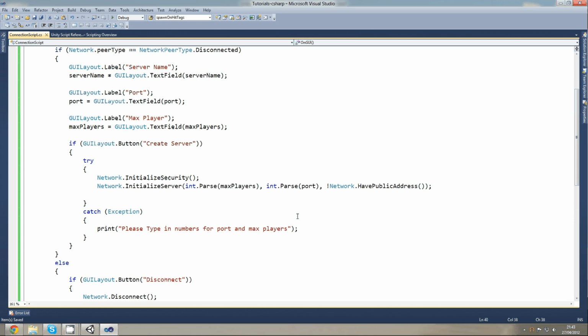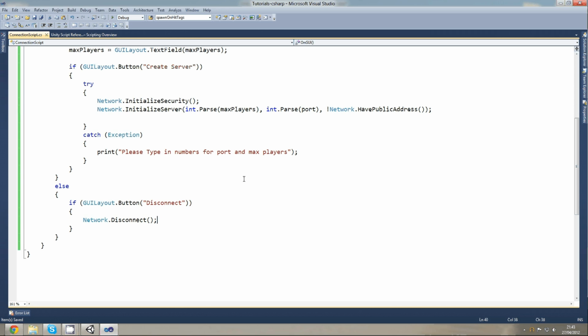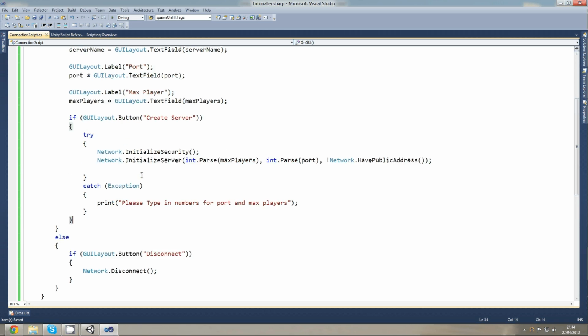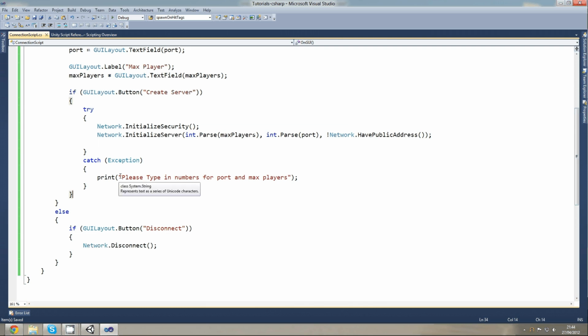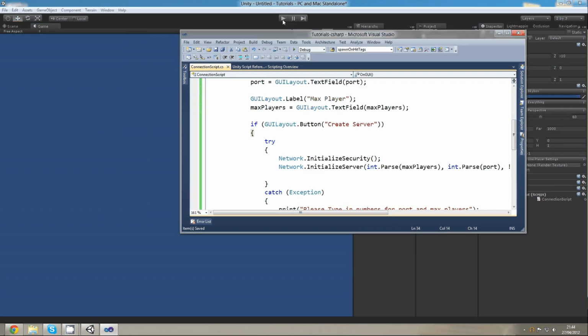I might actually make this into two parts because this will get long. Networking is really complicated. So anyways, now we also need the clients to be able to connect, and we'll do that in a second actually. So let's try this first.